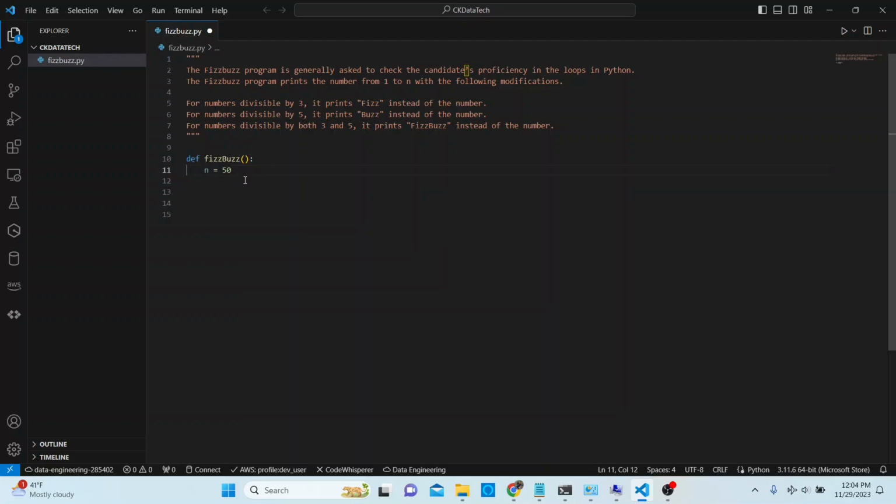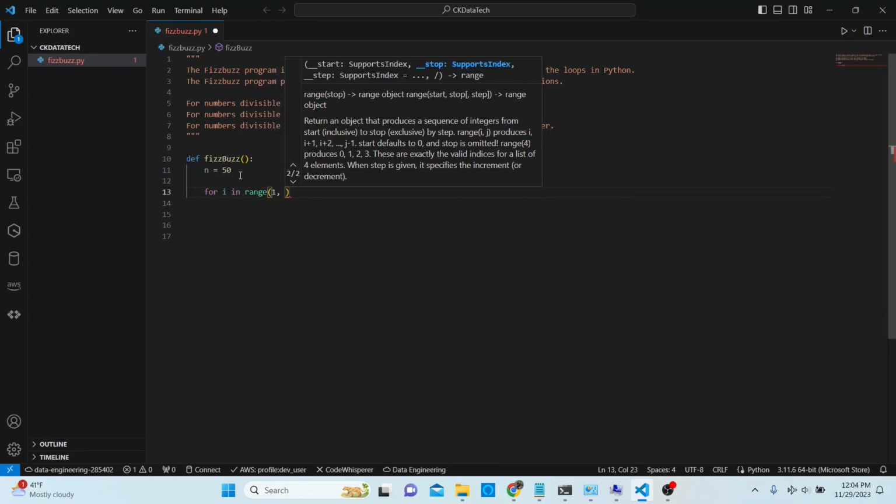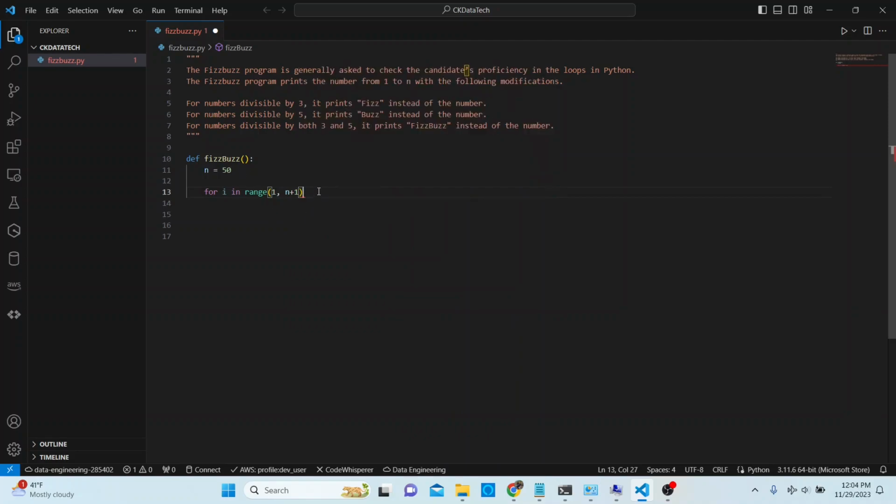Okay, so once I have initialized this value here, the next thing that I will do now is work on my loops and conditionals. So I will go down here and say for i in range, and we are starting from number 1 and we are going to n plus 1. Okay, so I will explain this. The reason why we are going to n plus 1 is because range does not include this value. So range will only go up to 49 in this case. So because I want to include 50 in the output, I will have to do n plus 1. So basically this will be 51, and now 50 will be included in the output.